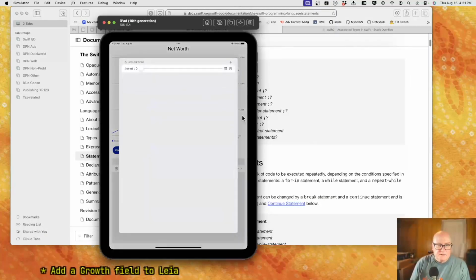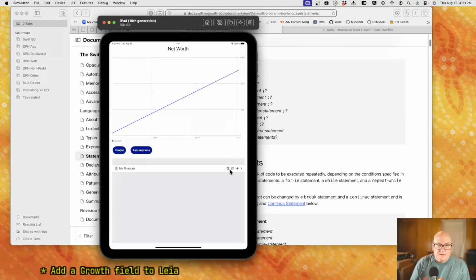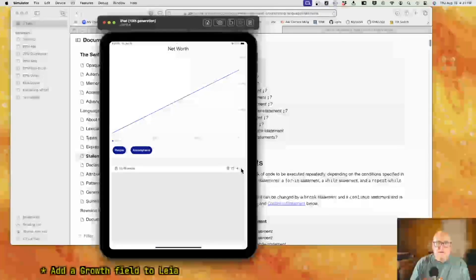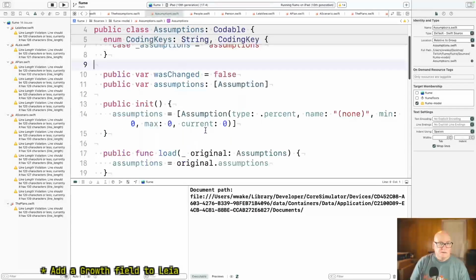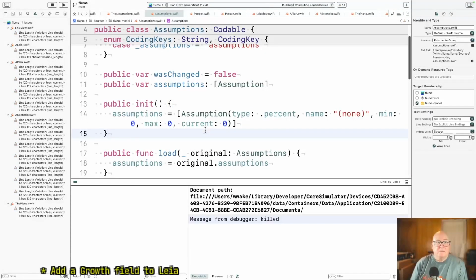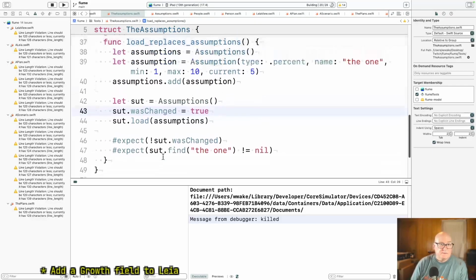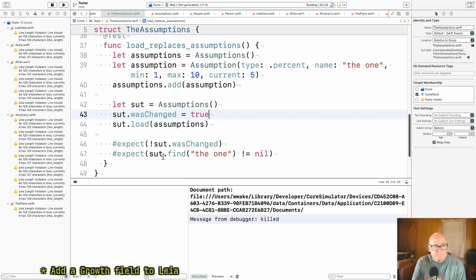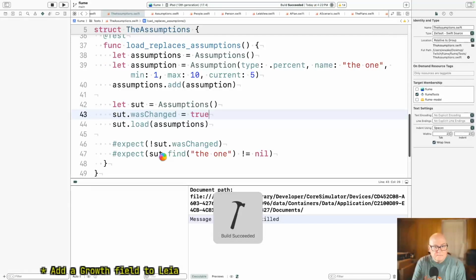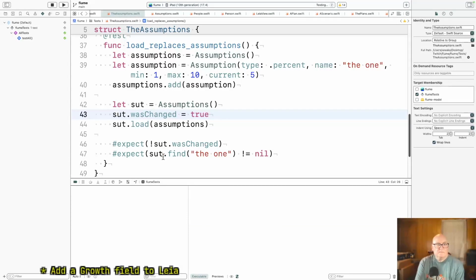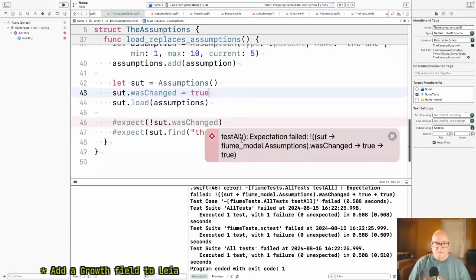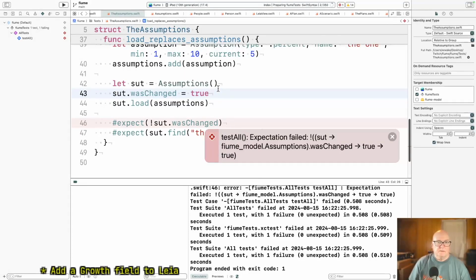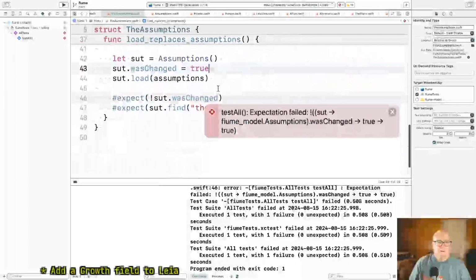All right, so assumptions comes in with nothing. Right, yeah, let's get our tests straight first. Okay, so assumptions. Does this test pass? I don't think it will. This one. Good. Not true. Okay, so load should clear it.